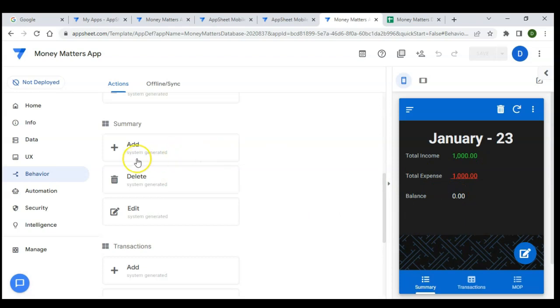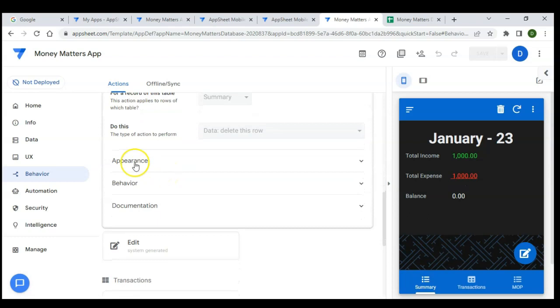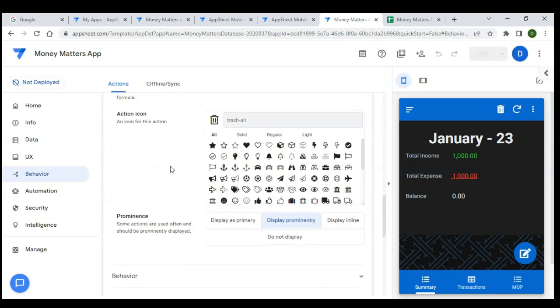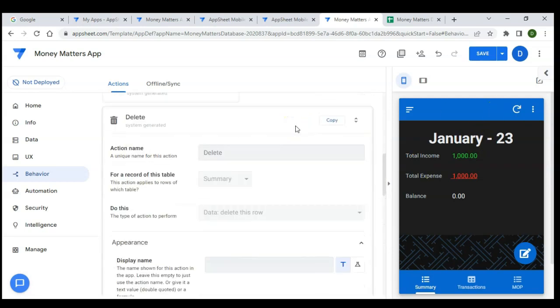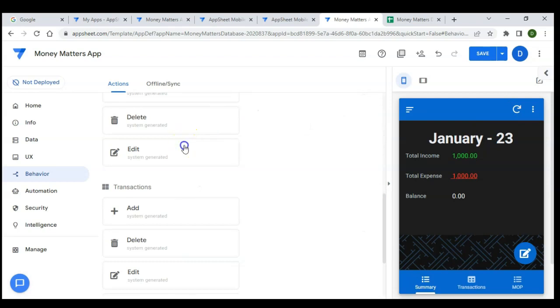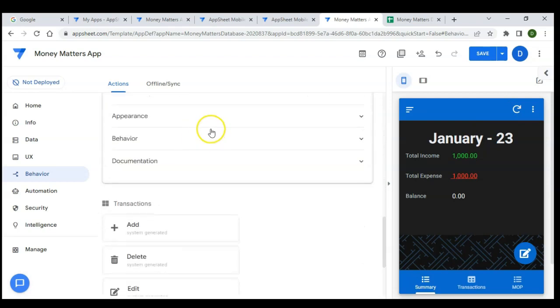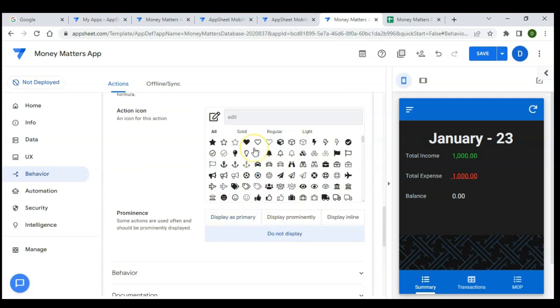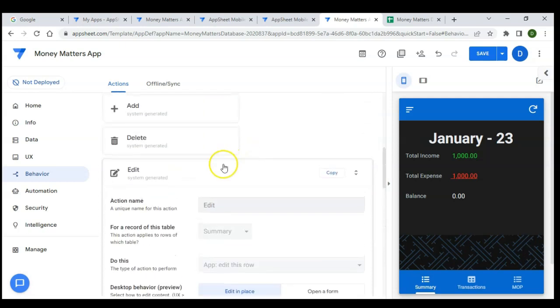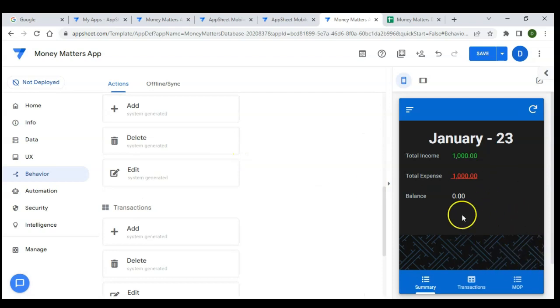Okay, so I'm going to click on delete first. Under appearance, I'm going to select do not display. So you realize that the delete icon is no more there. Okay, and then edit as well. Going to appearance, and I'm going to say do not display. Okay, and the edit button is gone. So you realize that now this looks like a very simple summary page, neat looking.